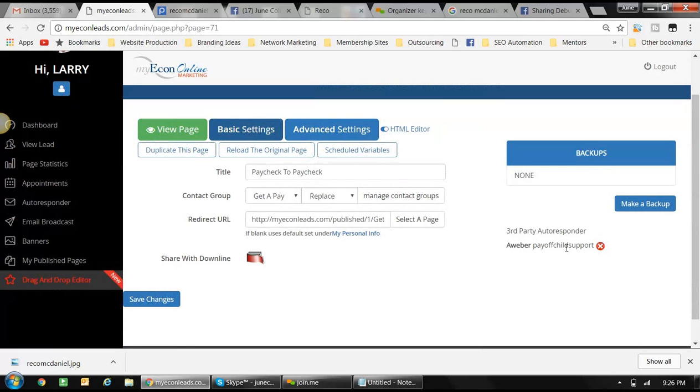So now it knows to send your leads to Aweber, and it knows to send that lead to that campaign called Pay Off Child Support. Okay. If you want to go back to the capture leads that are built into the online marketing system, all you have to do is click this red X.